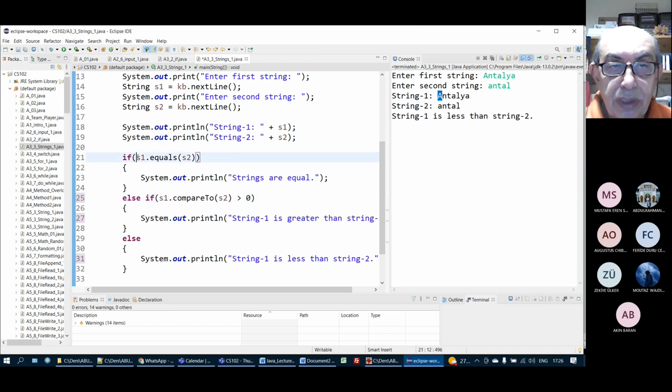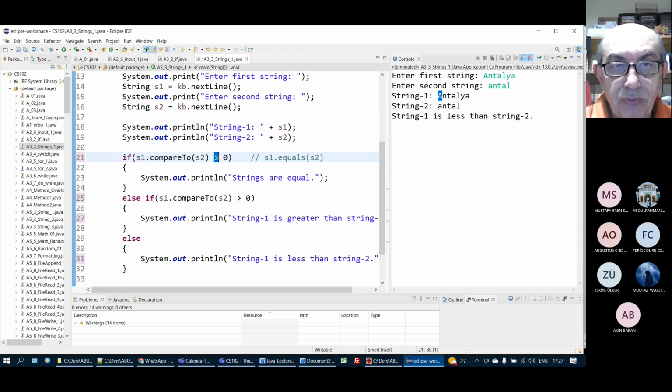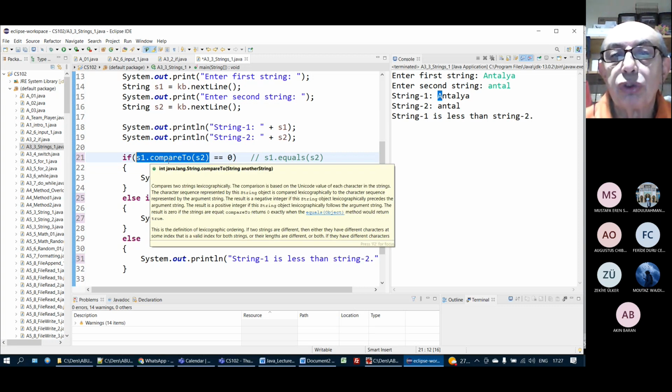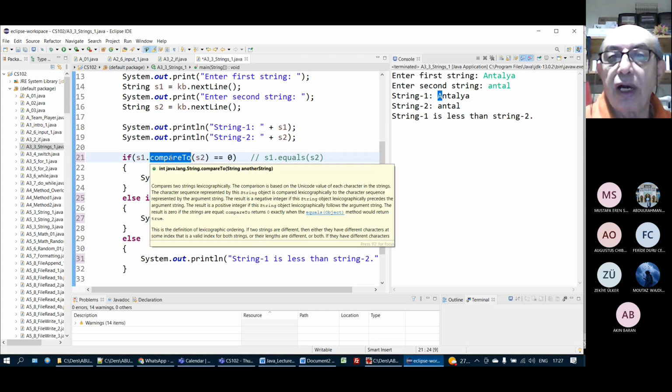Instead of equals, let's take this one from here, Control X. Let's put this here. What I can do is copy this, put it here, but instead of equal, greater than, I can put 0. So S1 equals S2 will be equivalent to S1 compareTo S2 is equal to 0. These two are equivalent. If S1 and S2 are equal, then the value returned by the compareTo method will be equal to 0. If compareTo gives me 0, it means that S1 and S2 are equal.